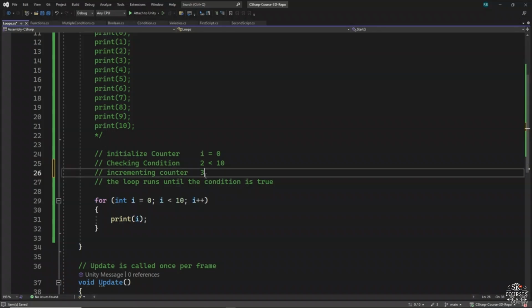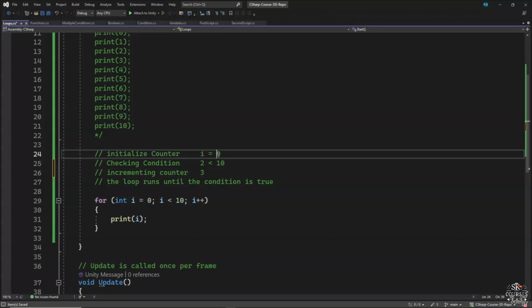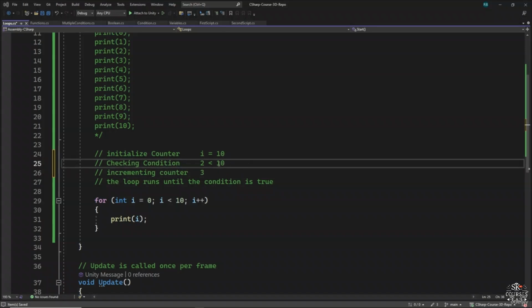So this way, when we go to the final part, I's value will be 10. And then it will check, is 10 less than 10? This is where the condition will become false. 10 is not less than 10. That means we are not going to execute the next statement anymore. So that is where the loop will stop and we will exit from this for loop.